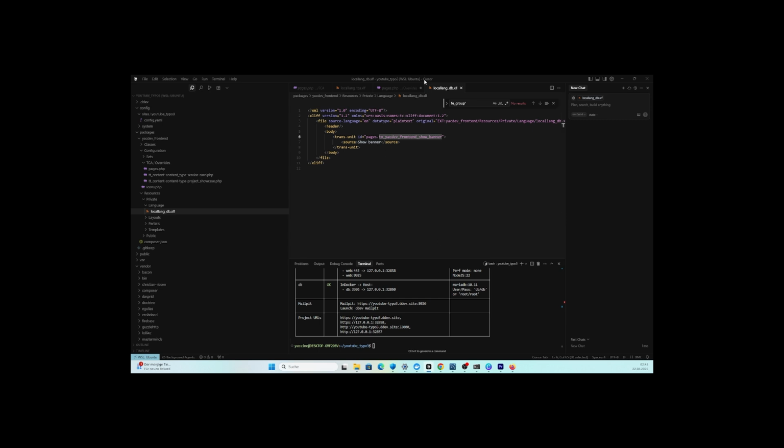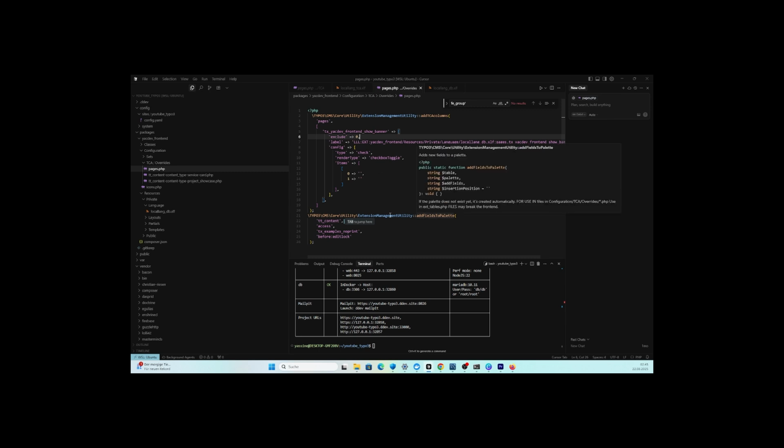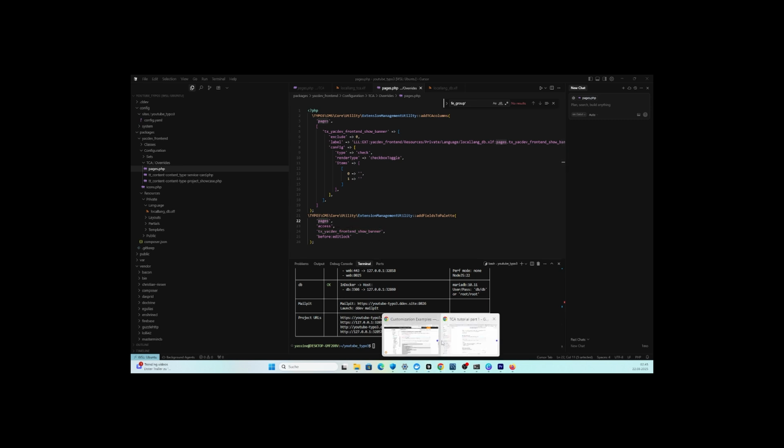Okay, so everything looks good here. I've defined my new field. I've simply defined it inside the overrides file. So I've added a new TCA column. So I will go here and add this to my field. So let's take a look in the backend.